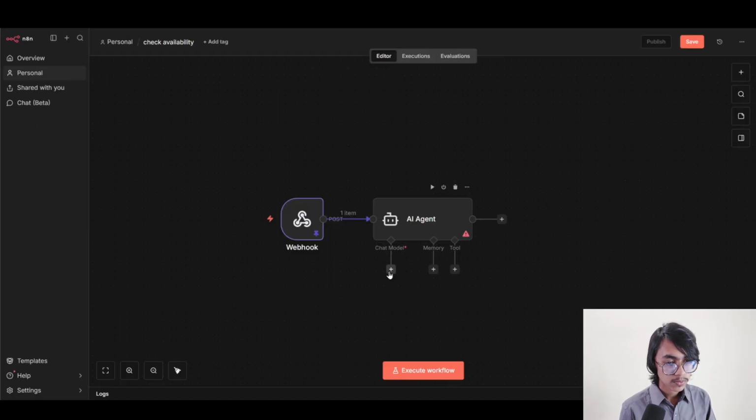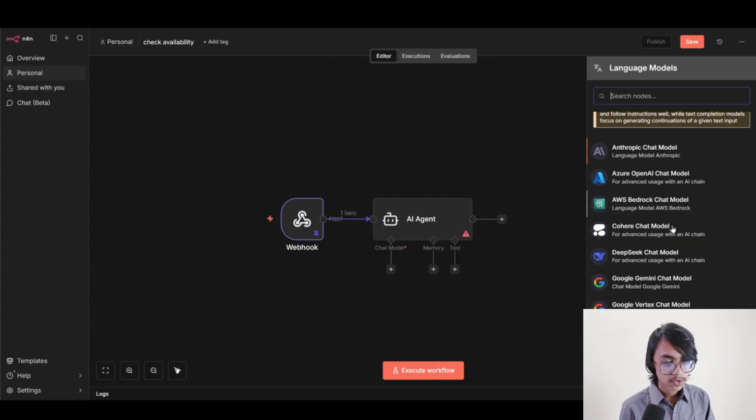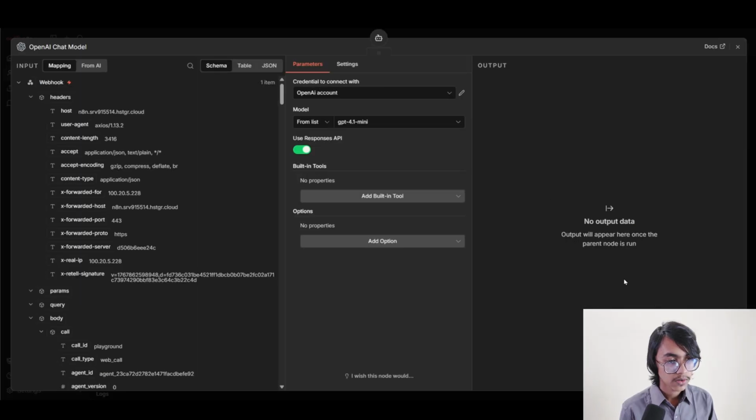Now click on plus of the chat model. From here you can select any chat model. I'm gonna use OpenAI chat model. Our model is GPT 4.1. Now we are gonna click out of it.